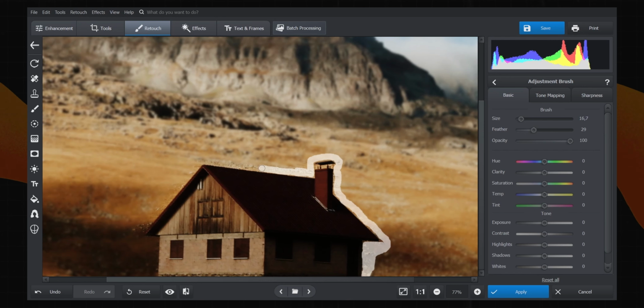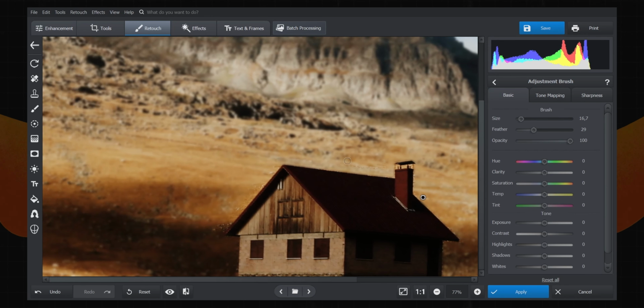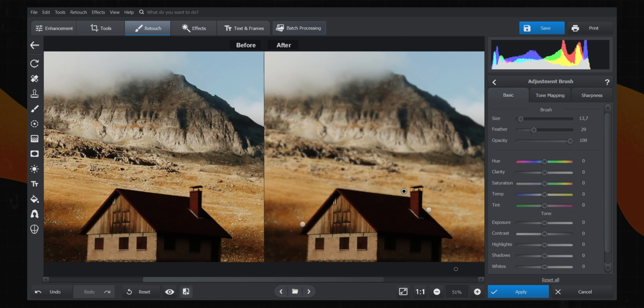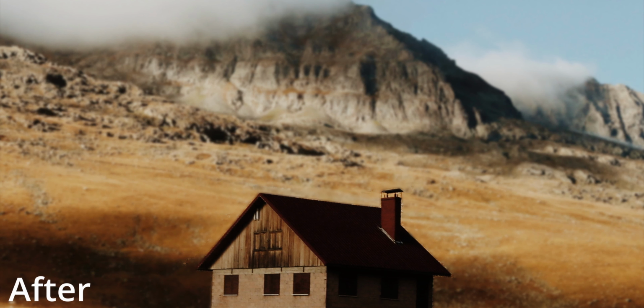Again, as you release the mouse button, the effect gets applied. When you're happy with the result, hit apply. This approach takes more time than the radial filter, but is much more precise. Adjustment brush may take more time to use, but the process itself is very easy and intuitive. PhotoWorks does really make complex processes easy.